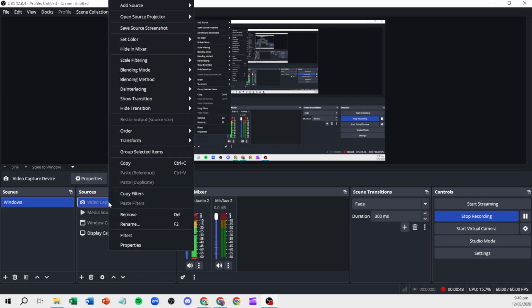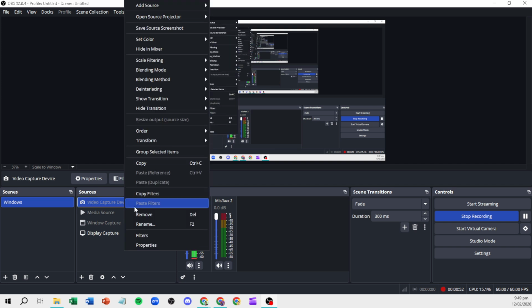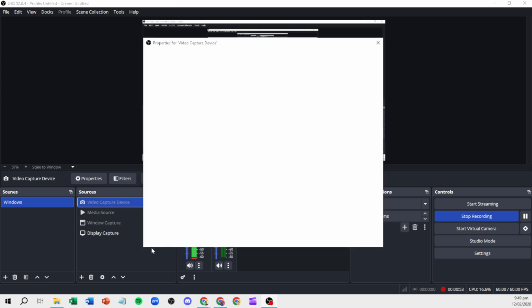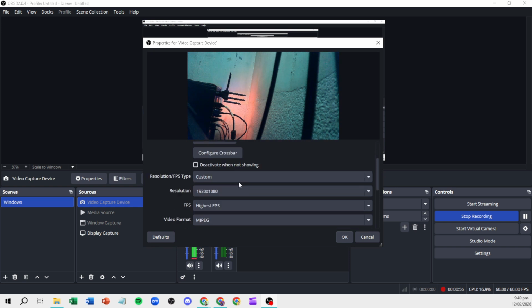Change the resolution/FPS type to custom so you can set your preferred resolution and frame rate. Match these to your source for best quality. For many consoles, 1920 by 1080 at 60 frames per second is a solid starting point. If your camera outputs 30 frames, choose that to avoid stutter. Leave other defaults unless your card's documentation suggests otherwise.